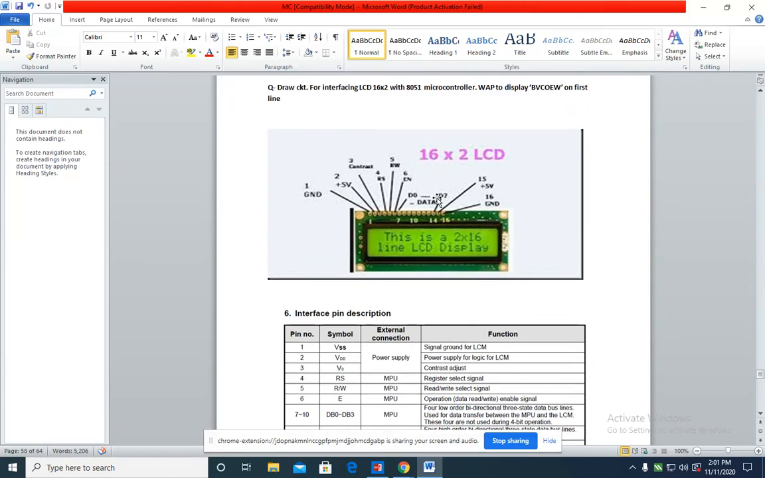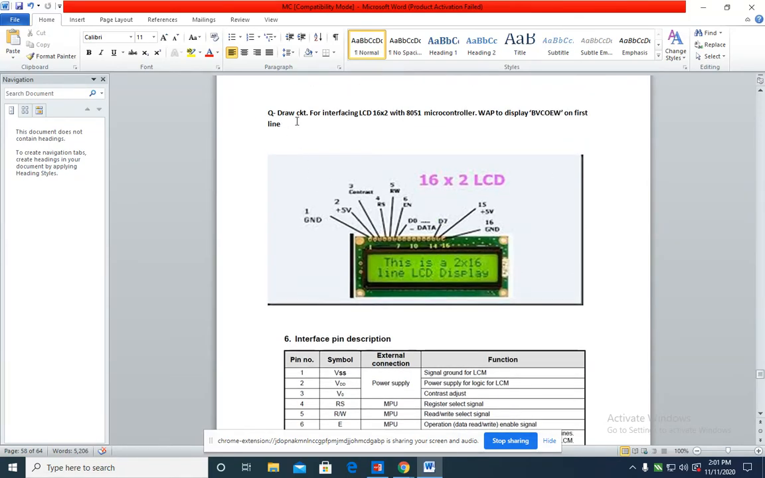Hello everyone. Today we are going to discuss interfacing of LCD 16 by 2 with the 8051 microcontroller. All of you know that LCD is a liquid crystal display on which you can display numbers, alphabets, characters, graphics on its display panel. So if we see this liquid crystal display, it comes in 16 by 2, 16 by 4, 32 by 2, 32 by 4.